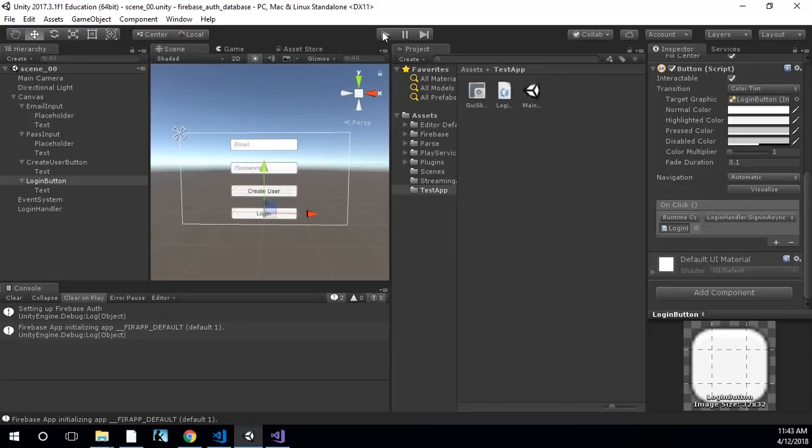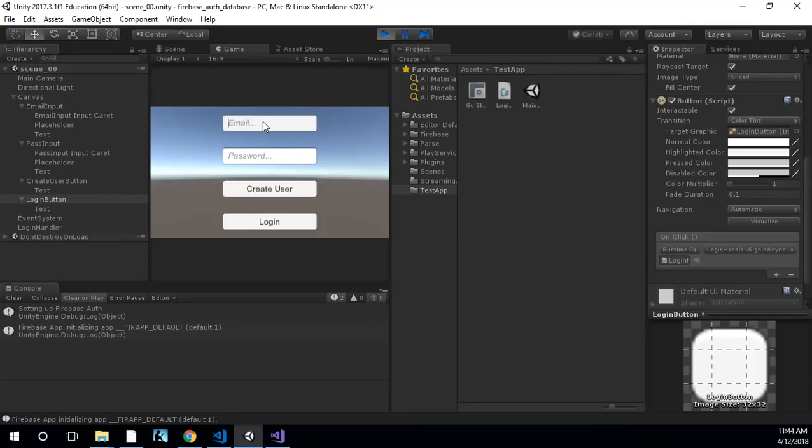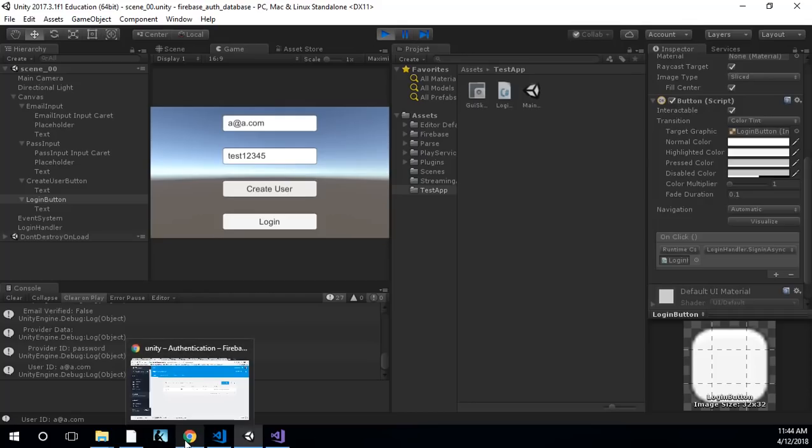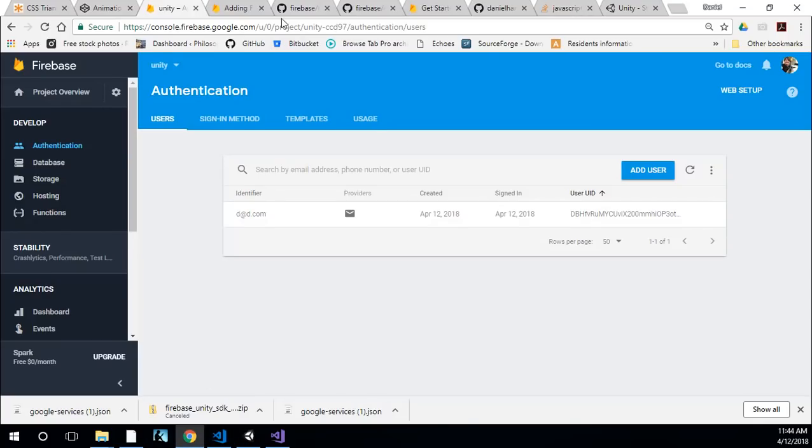Let's save it, run it, and now let's do a@a.com, and we can put in a test 12345, and let's create a user. All right. So attempting to create a user. Cool. Looks like it worked. Let's refresh our project.